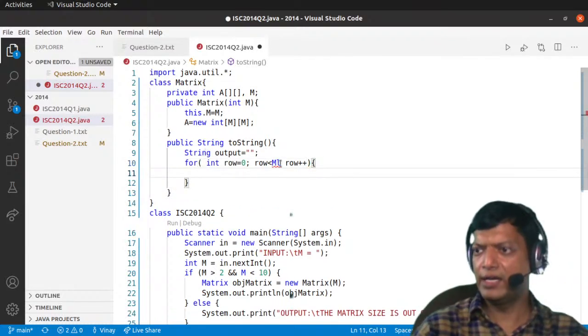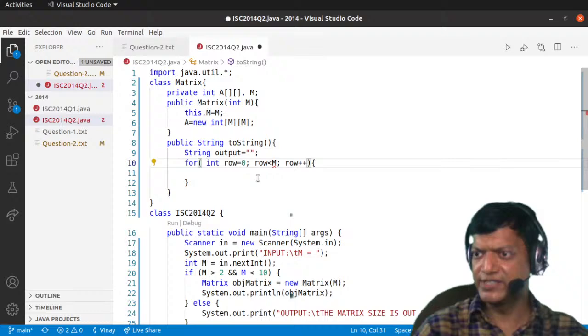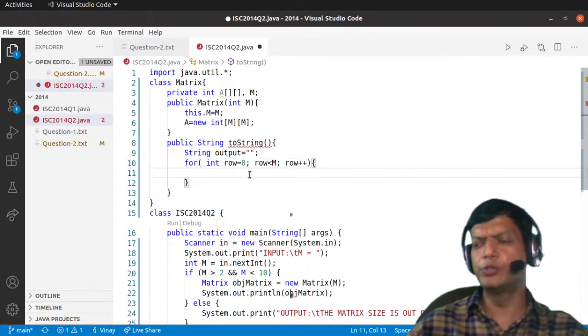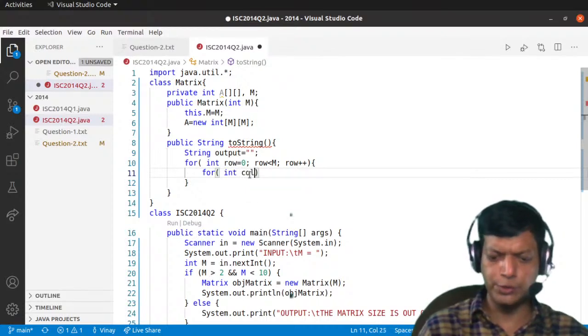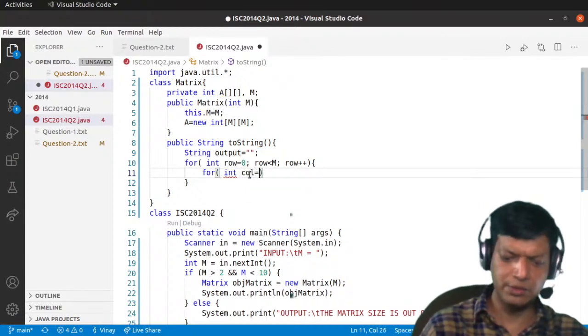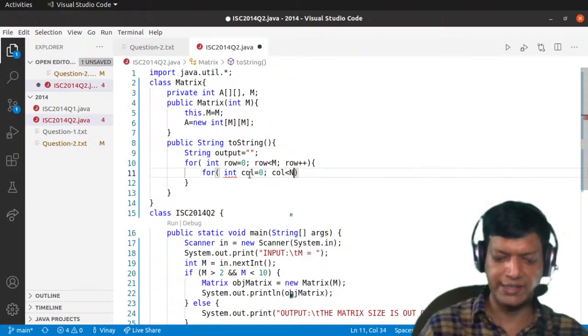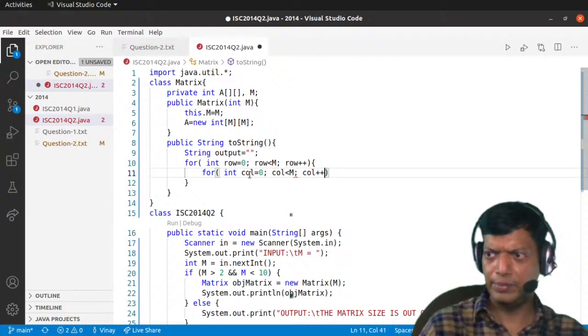Just a spelling mistake to correct. So the outer loop is going for the row 0 to m, and the inner loop will go for the column, again 0 to m only because it's a square matrix. So column is equal to 0, column is less than m, and then column plus plus.